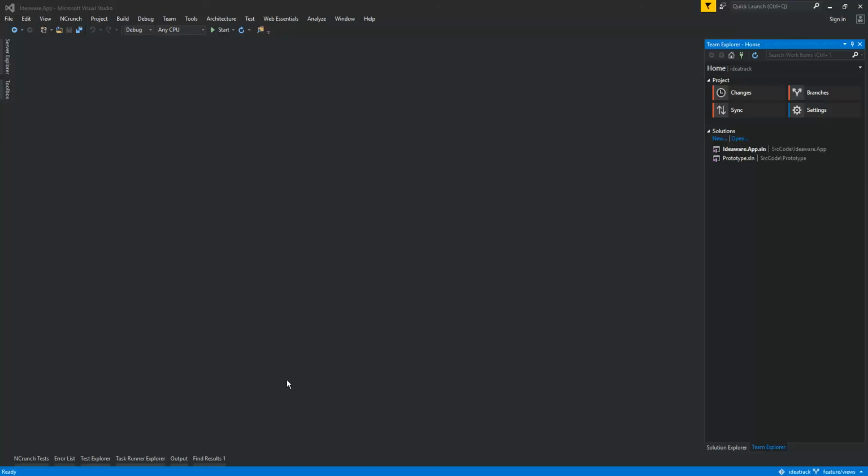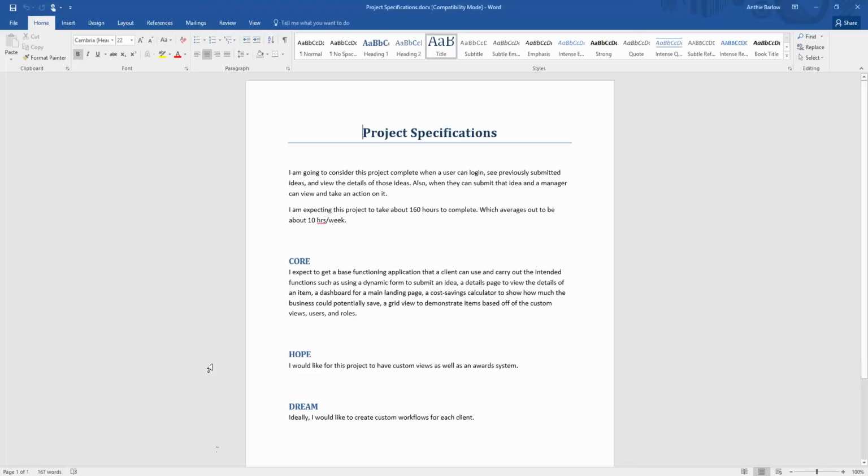Alright, so this is my senior project. The first thing I'd like to do is start off by showing my specifications. I consider this project to be complete when a user can log in, see, well, I guess first of all, I'd probably like to specify what my project is.